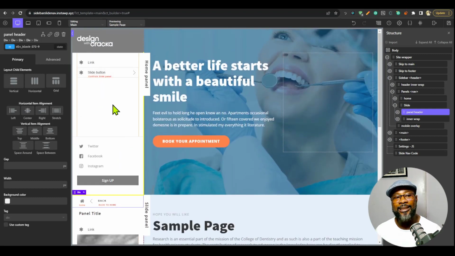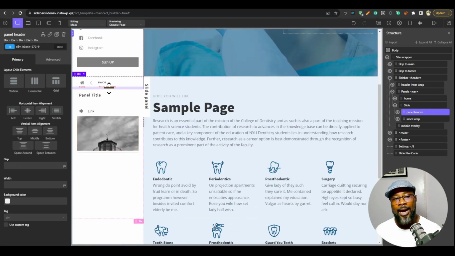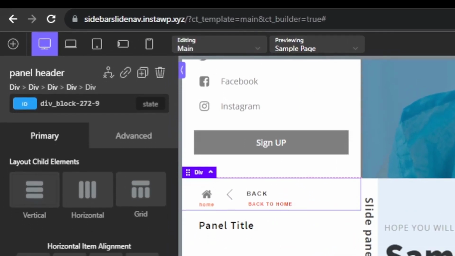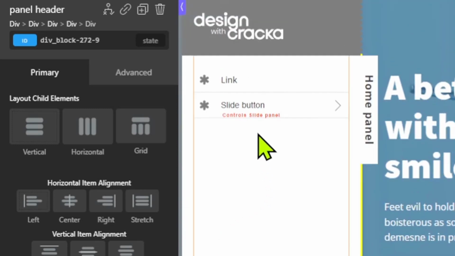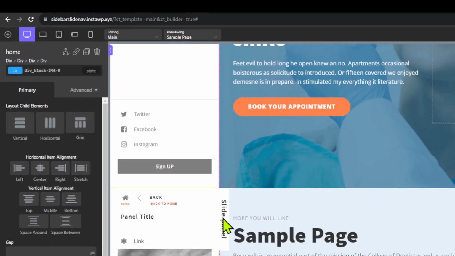So because it is linking back to the home panel, it's called, you can see the label there, back to home. These labels are builder only labels that show you where each button is linking. For example, this button says controls slide panel. Now if you take a look, these panels all have labels. This is the home panel and this is the slide panel.